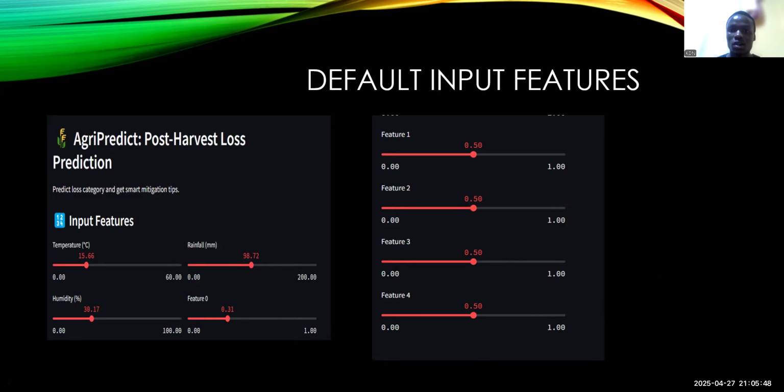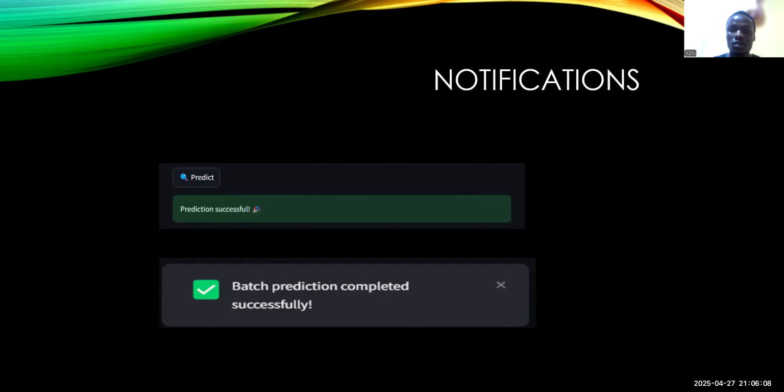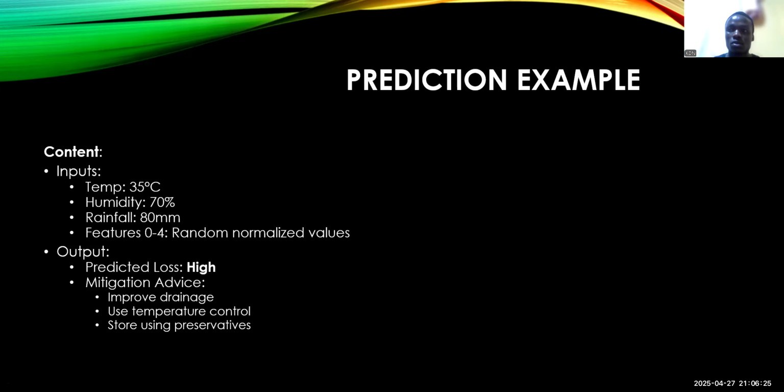So these are the default input features I've been telling you about, that was temperature with the sliders so that you can adjust your inputs accordingly. That's for the default display. You can make the predictions from there. Then the notifications, we have the prediction successful message after doing the data prediction via input features, as well as the successful batch prediction after uploading a CSV file. So my colleague, Mr. Junior, is going to take you from there.